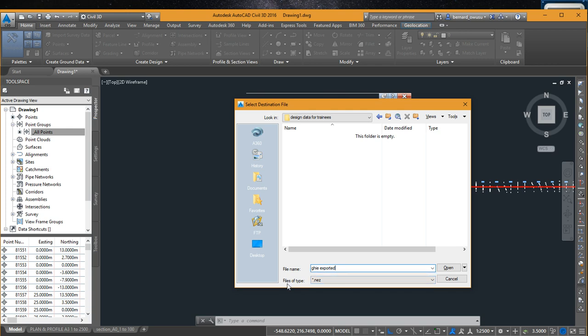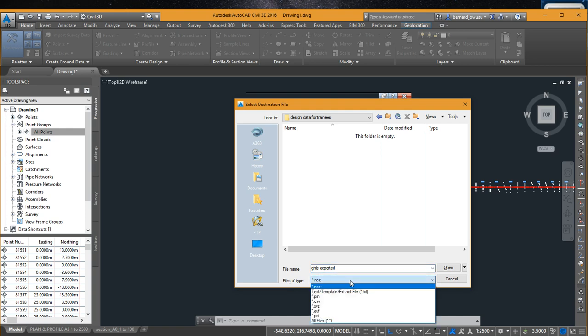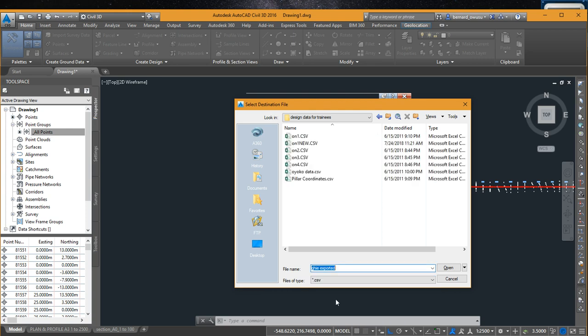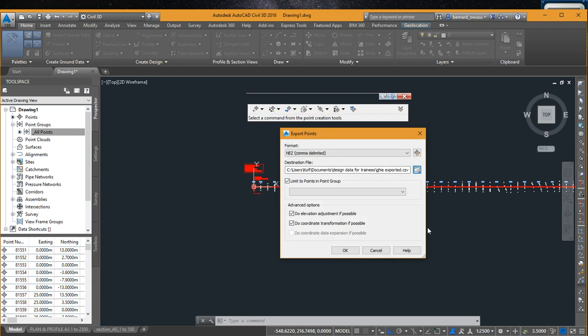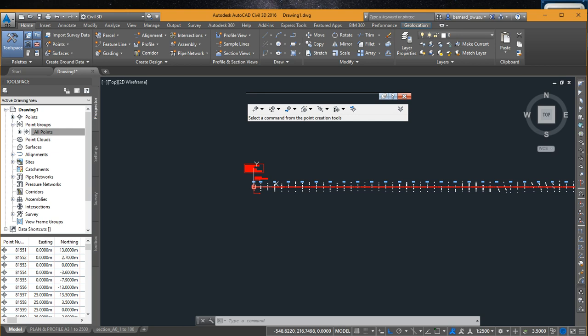Then, can you see files of type? Let's change it to CSV. We are going to export as a CSV file, not NEZ. Have you done it? If you have finished, just press open. Press open and come and select OK. Then it will export it for you.